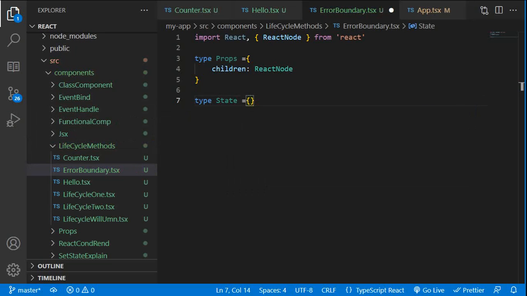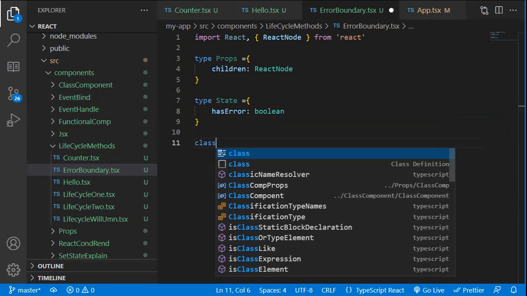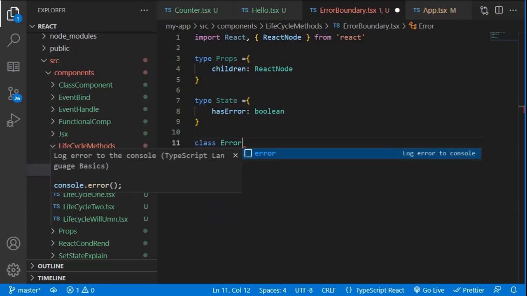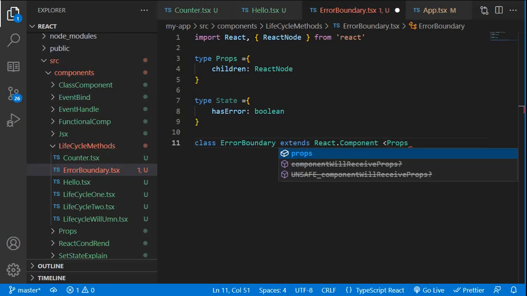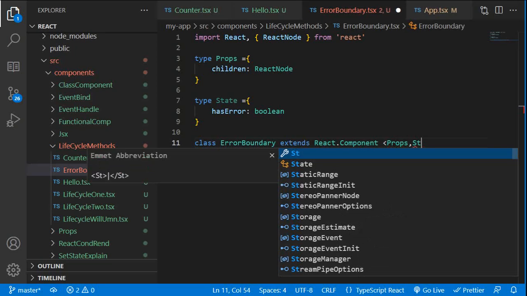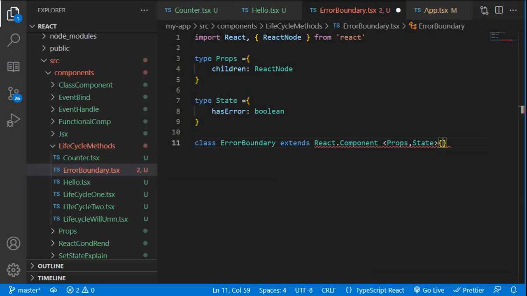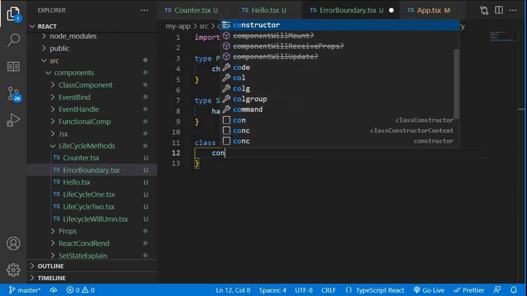State equal to hasError, boolean. Okay, and then here a class component, class ErrorBoundary extends React.Component, here props, comma, state. Props, comma, state.